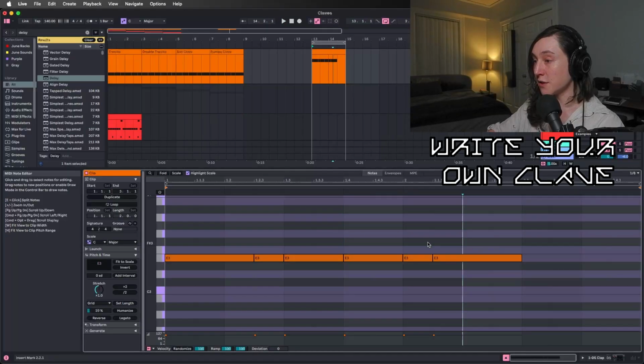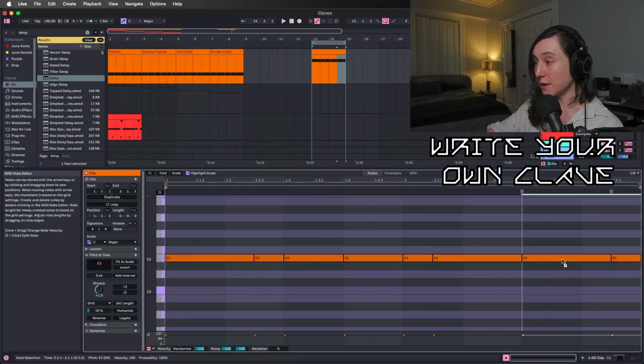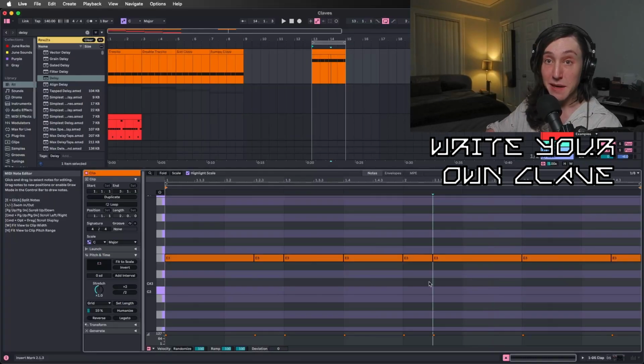Or you could just take some of the material from within this rhythm and duplicate it into these last 2 beats. So I could take this and duplicate it over here to fill out the rest of that space.